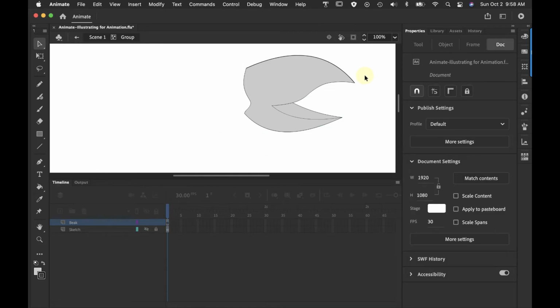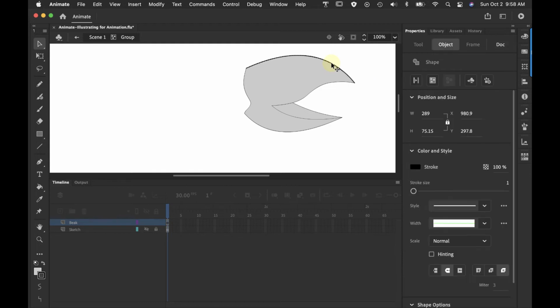Let's set the stroke widths. I can choose this line and hold the Shift key down and choose this line, and I could change their strokes at the same time. I can choose one individually and change its stroke.